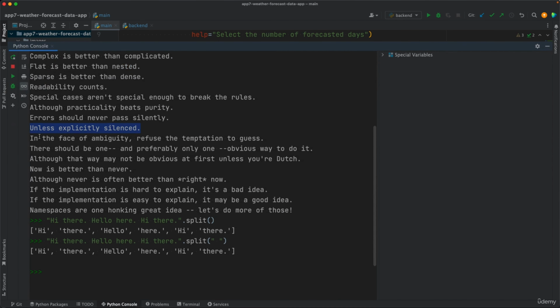Right, the next one is, in the face of ambiguity, refuse the temptation to guess. This is about making sure that the code you write does what you think it does. So never let any place for ambiguity, for uncertainty in your code. So make sure that it does what you think it does. The other one, there should be one and only one way to do something. Although that way may not be obvious at first unless you're Dutch. So the principles are becoming jokes rather than principles at this point.